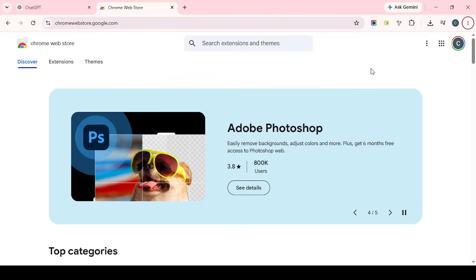When the store page loads, look for the search bar, usually near the top or on the left side depending on your layout. In that search bar, type YouTube summary with ChatGPT and Claude, and then press enter to search. Make sure you type the name carefully so it's easier to find the correct extension in the results.